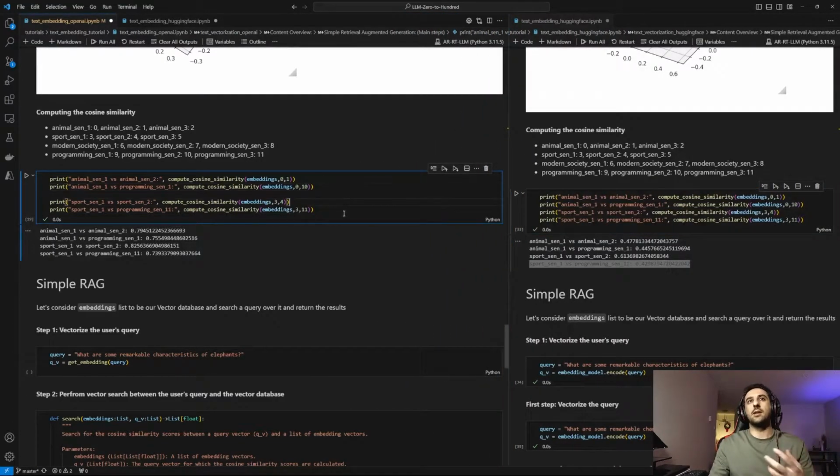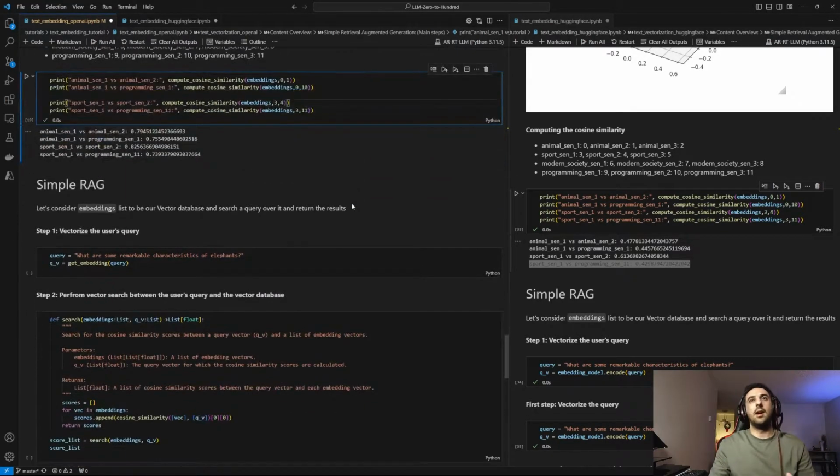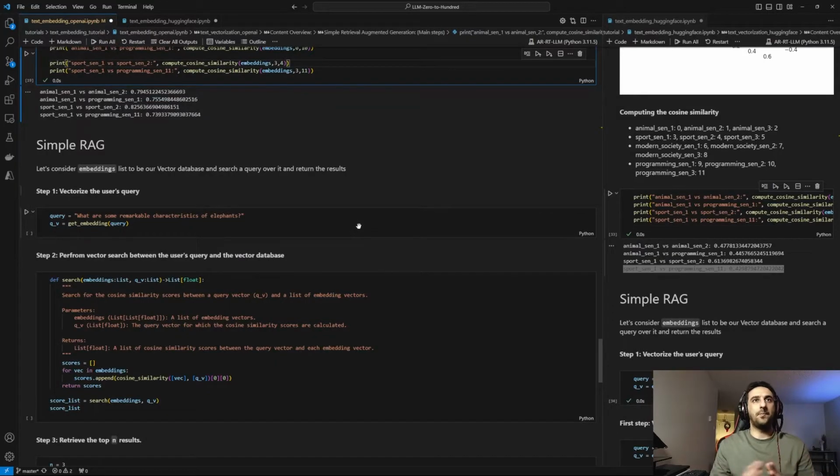The OpenAI models are a little bit more powerful, but again, I'm not going to compare. I'm just going to show you how different models work. In the next step, what we are going to do is to design a simple RAG system.